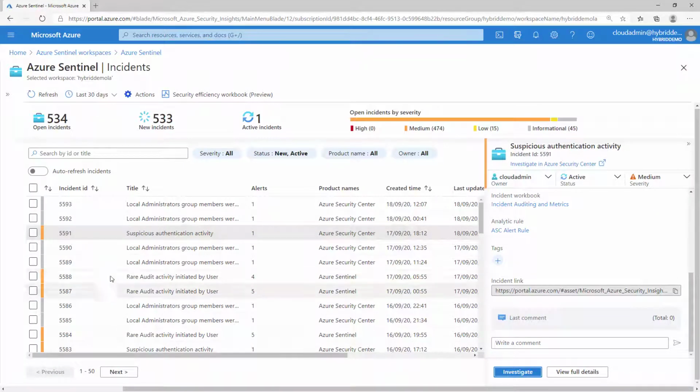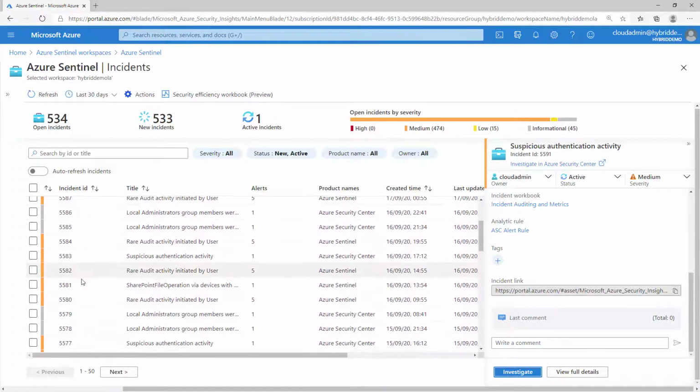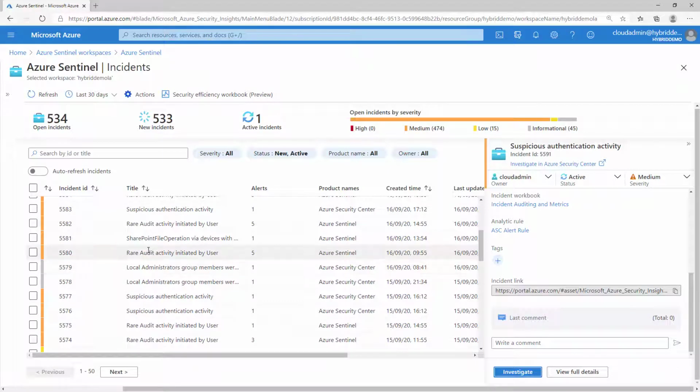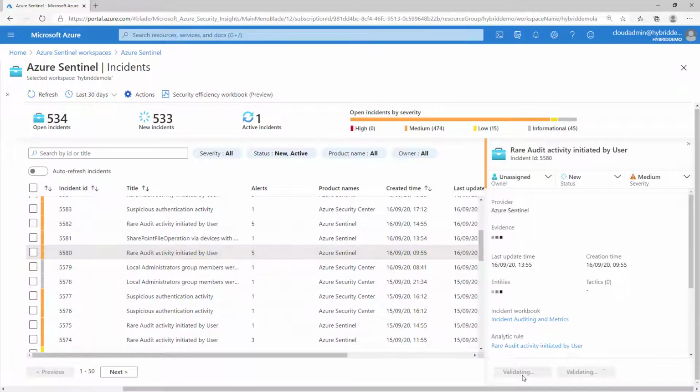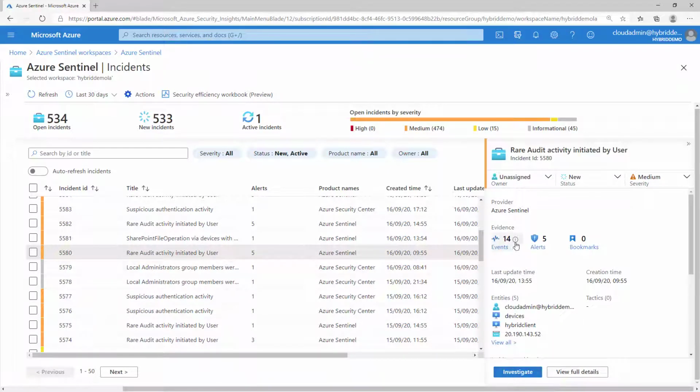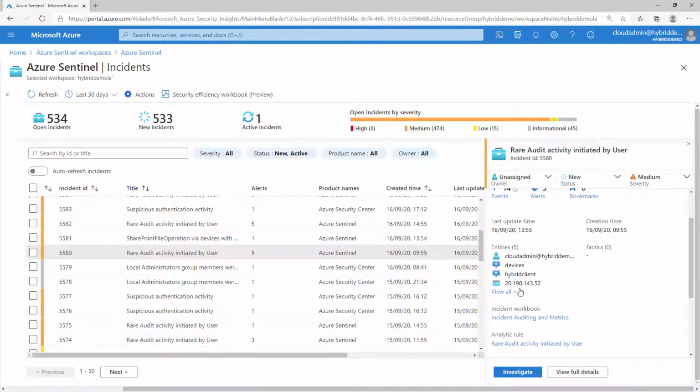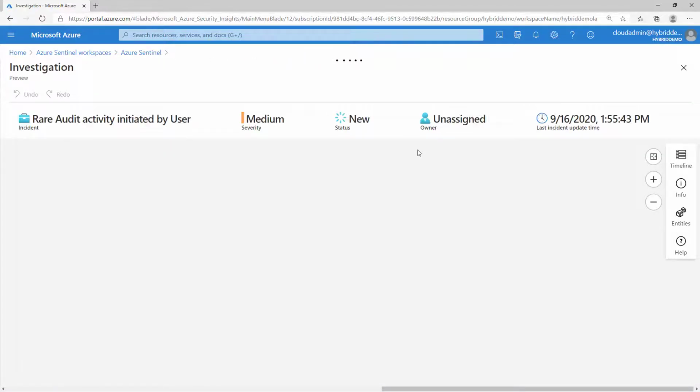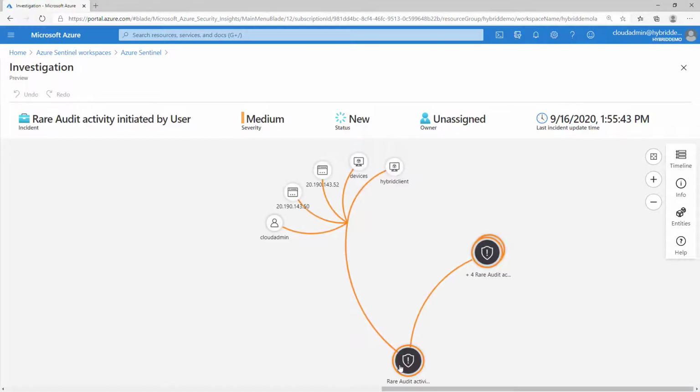Let's go back to a different incident and look at rare audit activity. So this one has been generated by 14 events, and I've got a number of different entities here. If I click investigate, you can see that the rare audit activity is happening in lots of different places. So there are more than one set of incidents and alerts on this. So I've got more incidents and I've got my five entities.